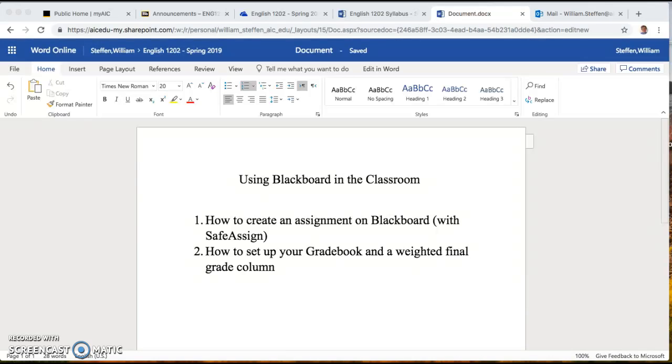The two things I want to cover are how to create an assignment on Blackboard using Safe Assign so that you can check for plagiarism, and also how to set up your gradebook in Blackboard with a weighted final grade column so that your students can check and see what their running average is in the class.